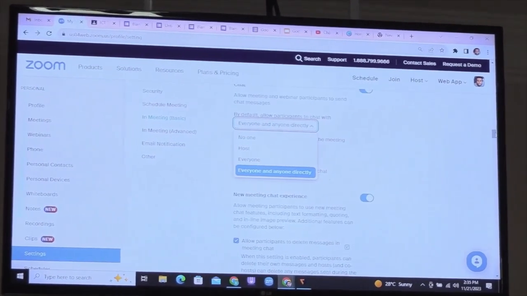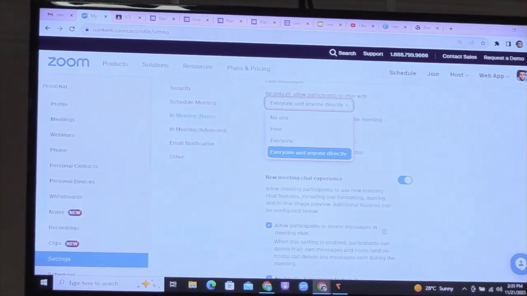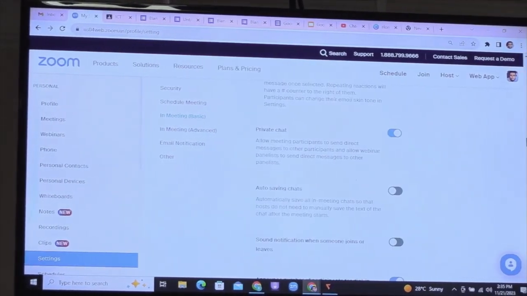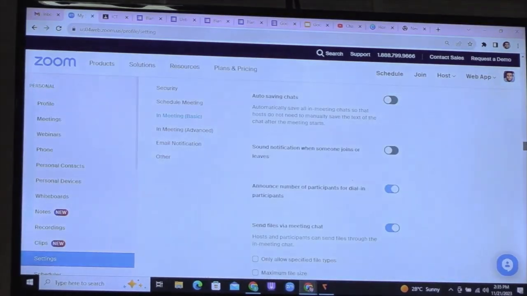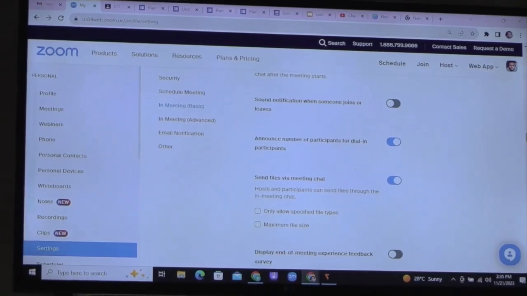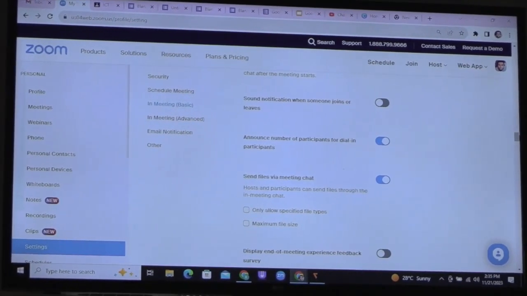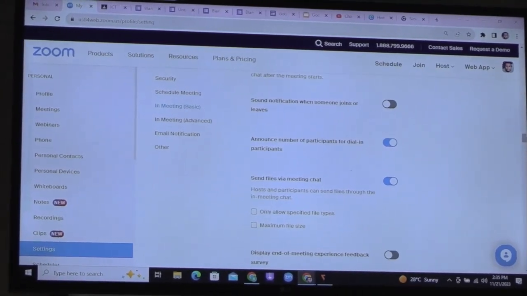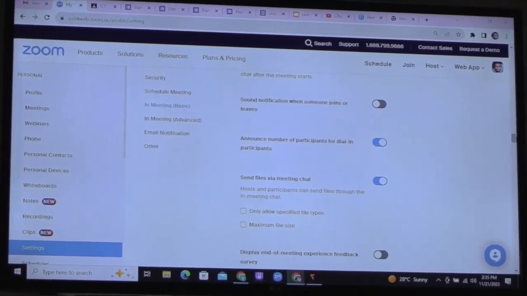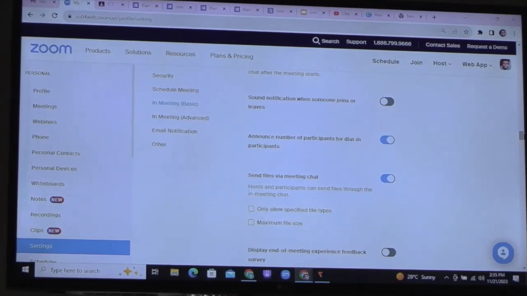Now, new meeting chat experience, allow participants to use message in chats. Your choice. Private chats, yes. Auto saving chats, yes. Sound notification when someone joins? No, unless for a specific reason. I don't see any reason why you should know someone is joining. So announce number of participants for dialing participants. This is people that are joining through the dial-in code.